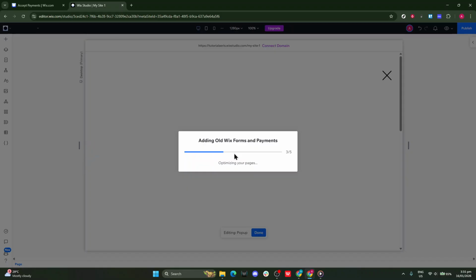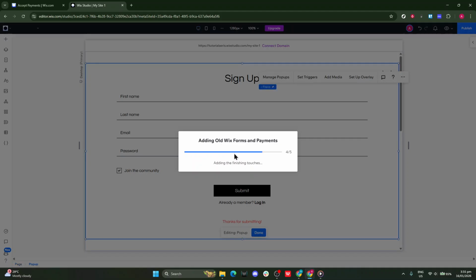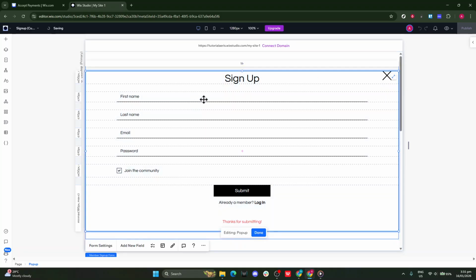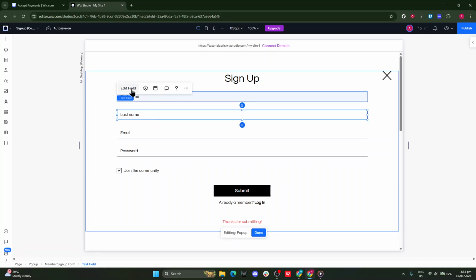Once it's added, you can adjust its placement within your layout to align with your design and the flow of your content. Here you can change the design, update colors, fonts, and button styles to match your brand, and ensure text contrasts well with the background for readability. Consistent styling helps the form feel native to your site and builds trust with visitors.